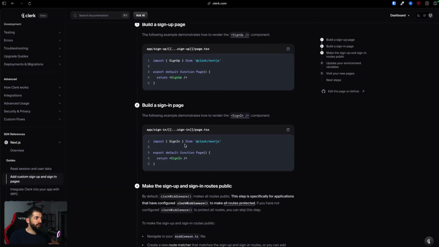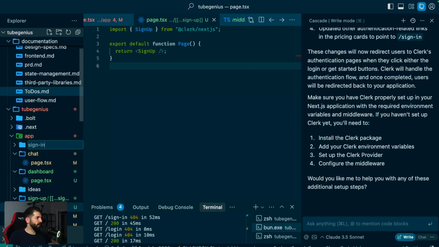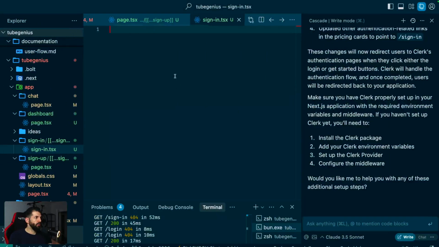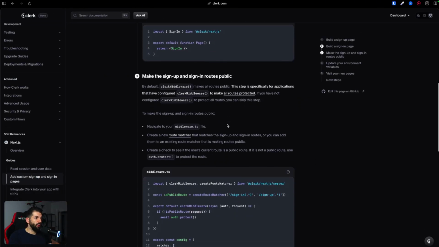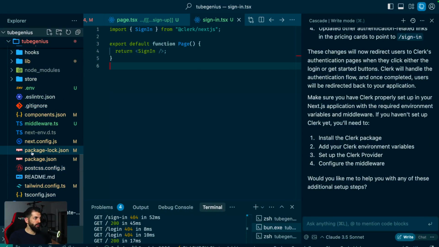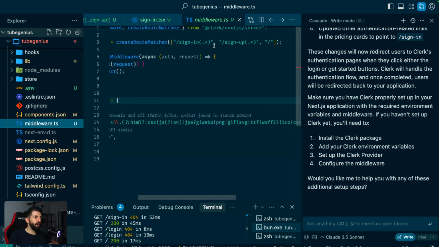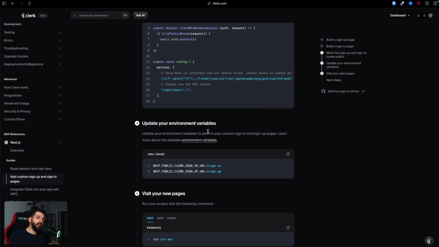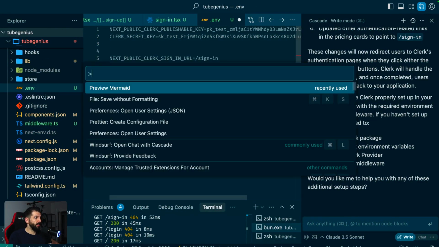Now we have to do the same for the sign in page. So let's quickly do this. We'll create a new folder, call it sign in. And we copy that code snippet and paste that here. Now make the sign up and sign in routes public. So we have already done this, right? Because we've used the middleware.ts file, as you can see here, is public route, sign in, sign up. We also need to update the environment variables. So we'll copy that, head back over here, go into the environment variables and paste that like so.